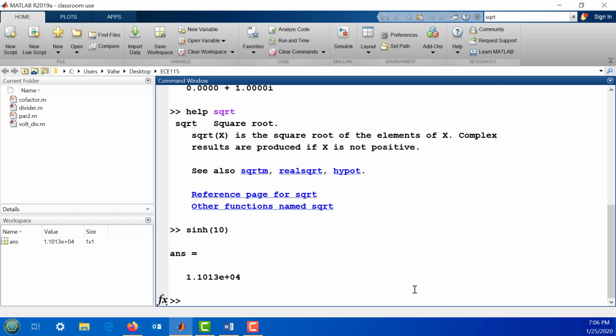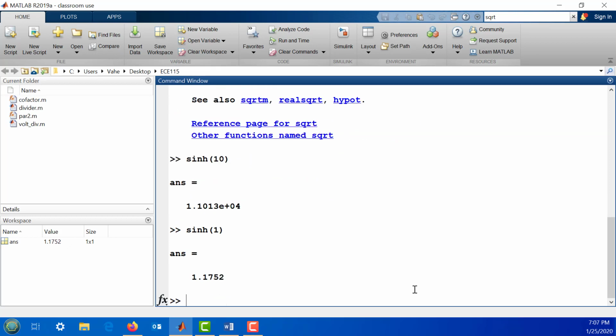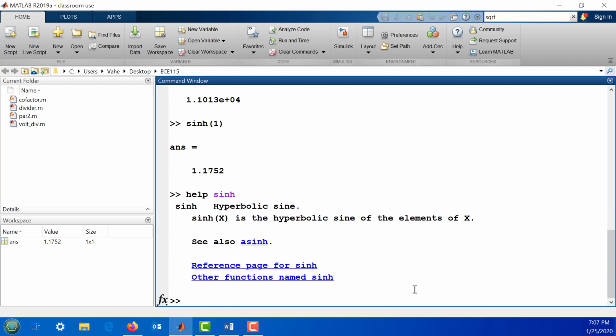You get the number. It's a huge number. SINH, right? Let's say SINH 1. Don't know what this hyperbolic sine is? You just say help, hyperbolic sine. It tells you it's a hyperbolic sine. Okay, it doesn't give you anything.